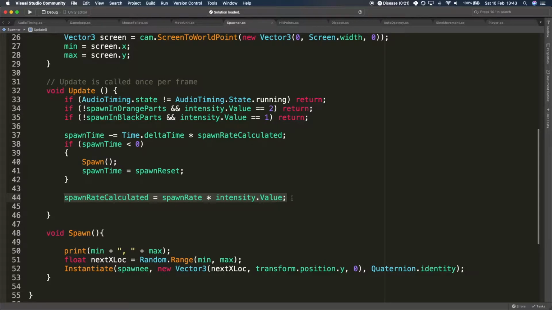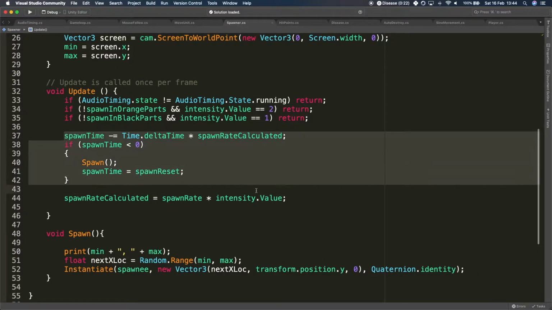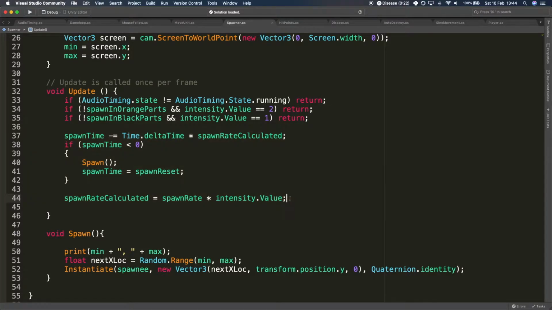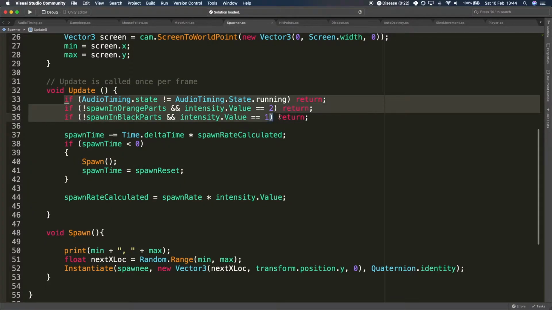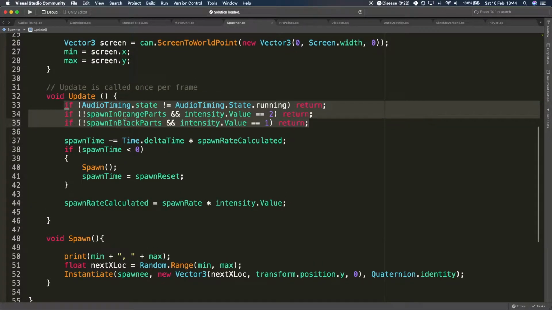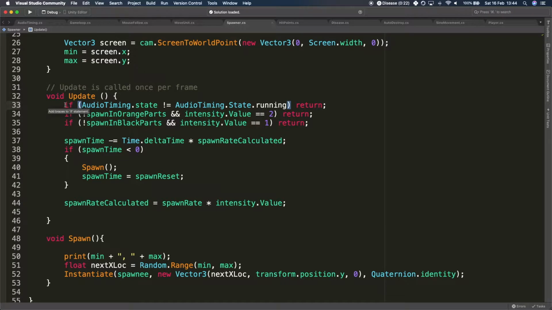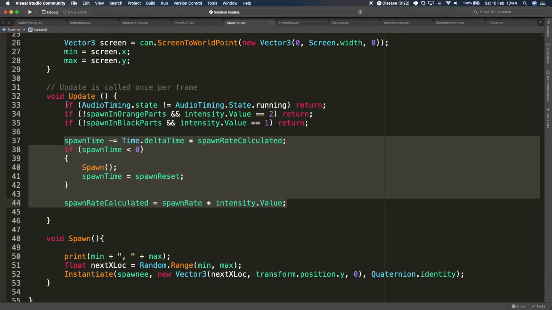So this is what I want to happen at a certain point. But I do want some things to check before it does that. And that's where these three upper statements come into play. Instead of what I previously had, which is if audio timing.state is the same as audio timing.state.running, then do this. So this would be all in this if statement.